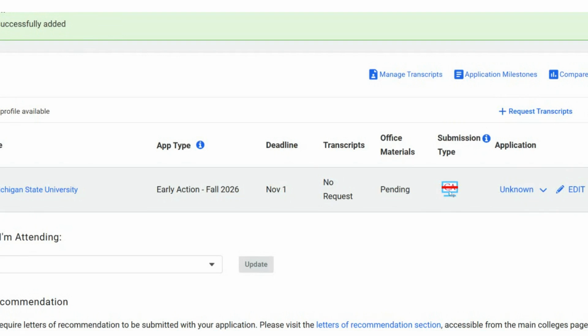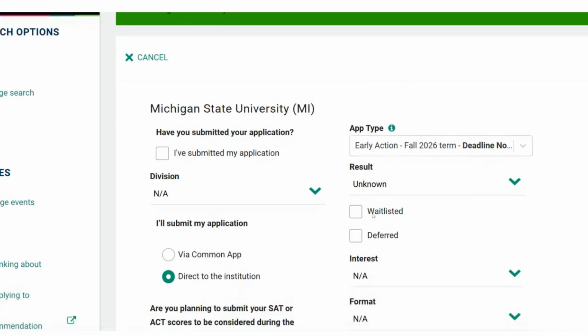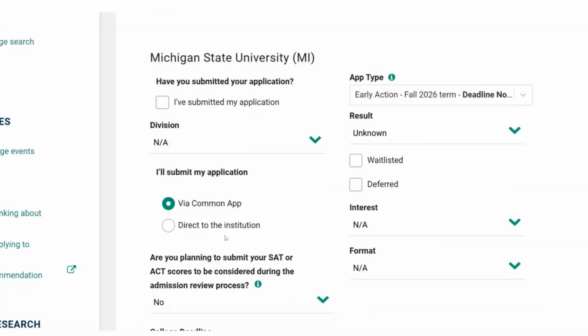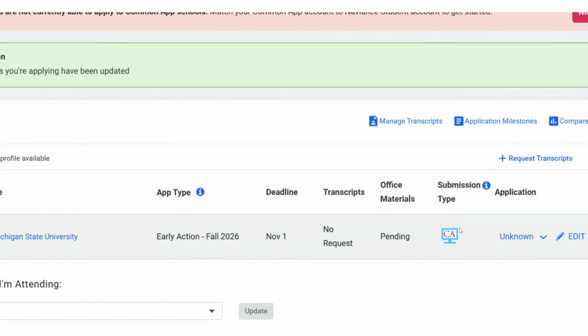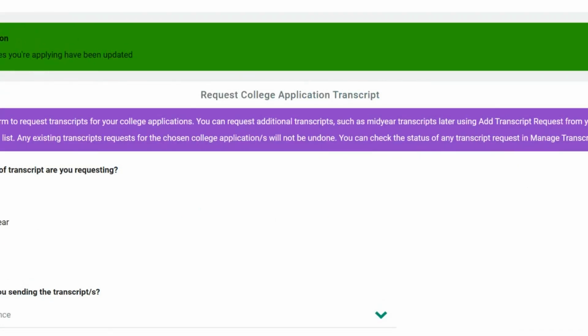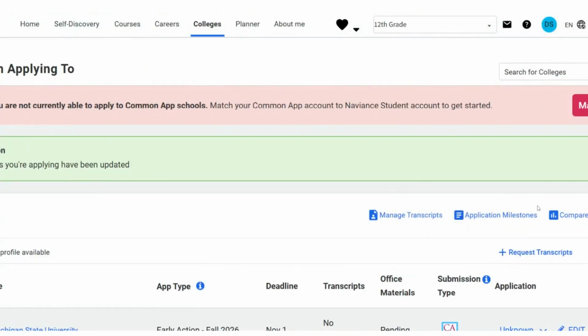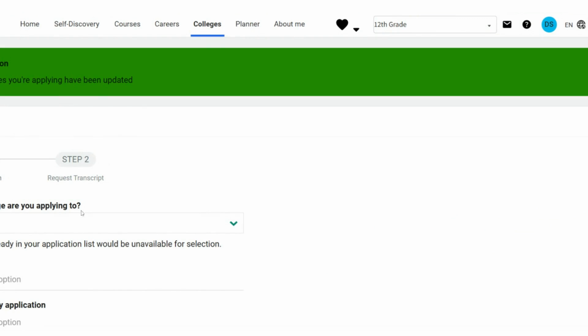Now, keep in mind that you can change any of this by selecting edit. So maybe I made a mistake and I actually am submitting to the Common App. That CA stands for Common App. The one with a line through it means direct to institution. Okay, I can add another one. Oh, oops, that's the wrong one. I can add another college.